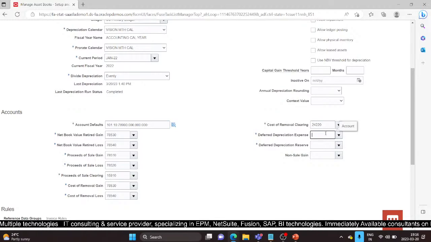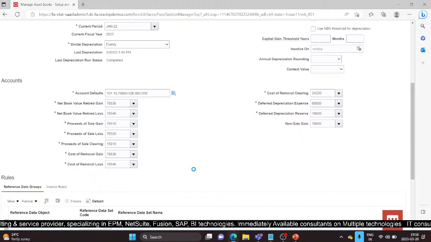And then depreciation expense is 68800. Deferred depreciation reserve is 16800, and loss is 16600. So these are the accounts that are entered.